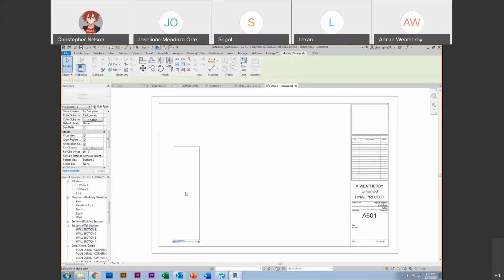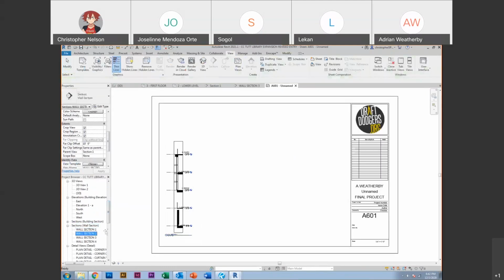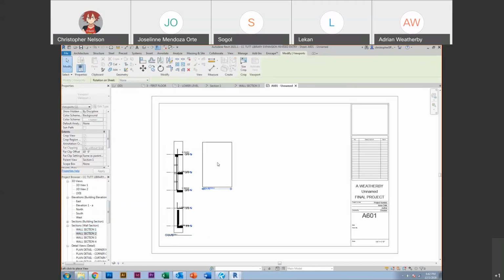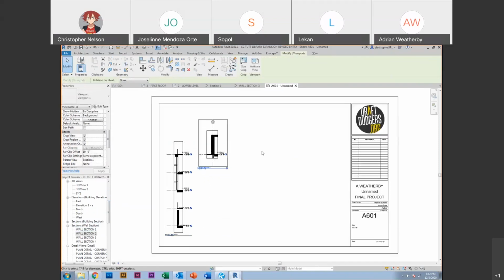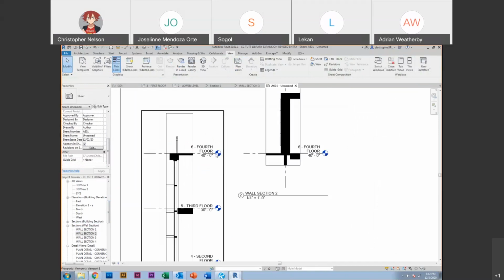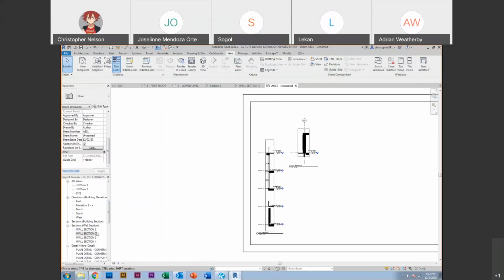So that way, I can start dragging and dropping. Revit will automatically align them for you. So here you'll see the little dashed line. That way I know 6th floor is lined up with 6th floor. And I can just keep doing the same thing.